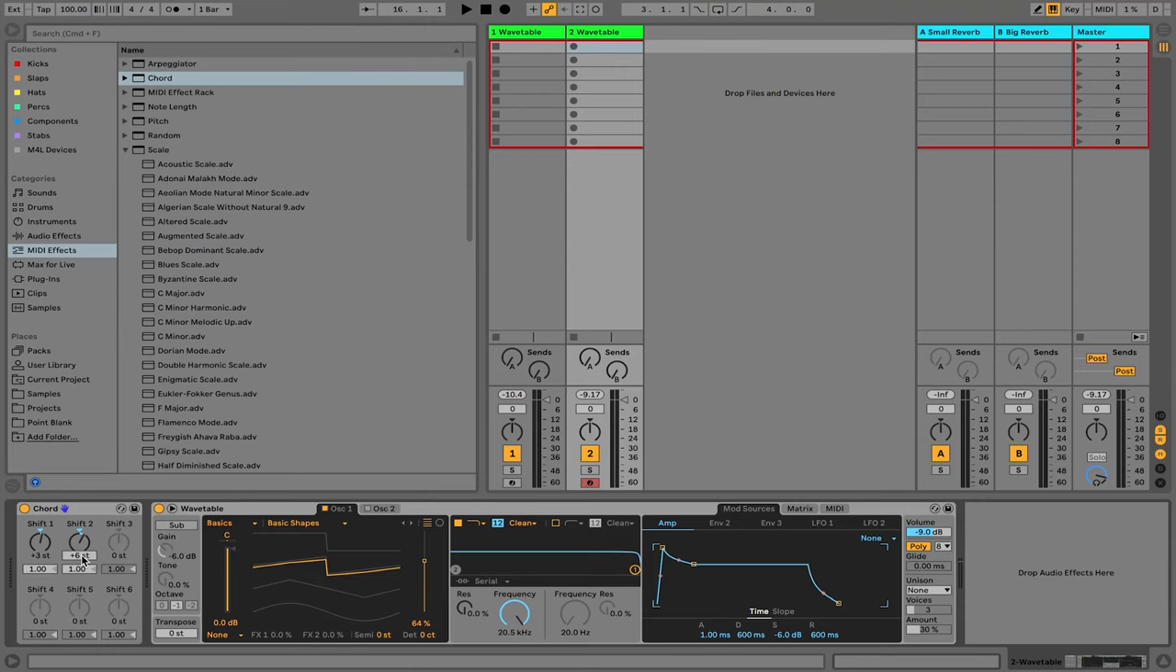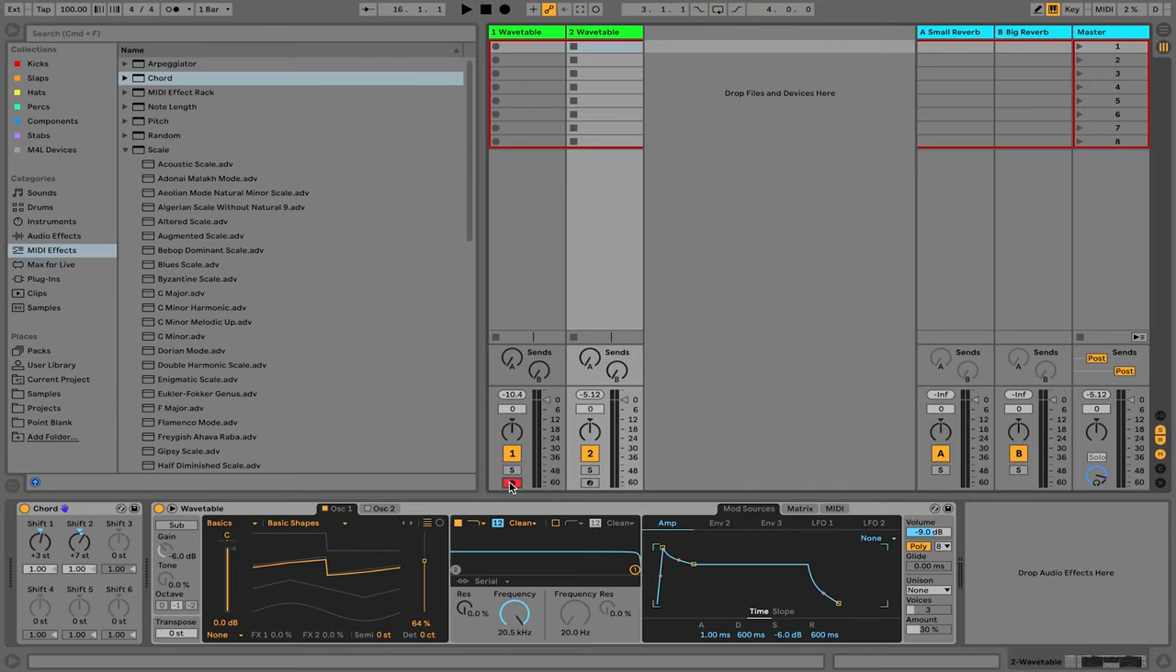And I'm going to set my second shift knob to 7 to create a very basic triad. Now if I use the same controller for both of these channels, I have something like this. Got a bass line underneath, and I now have a chord in there.